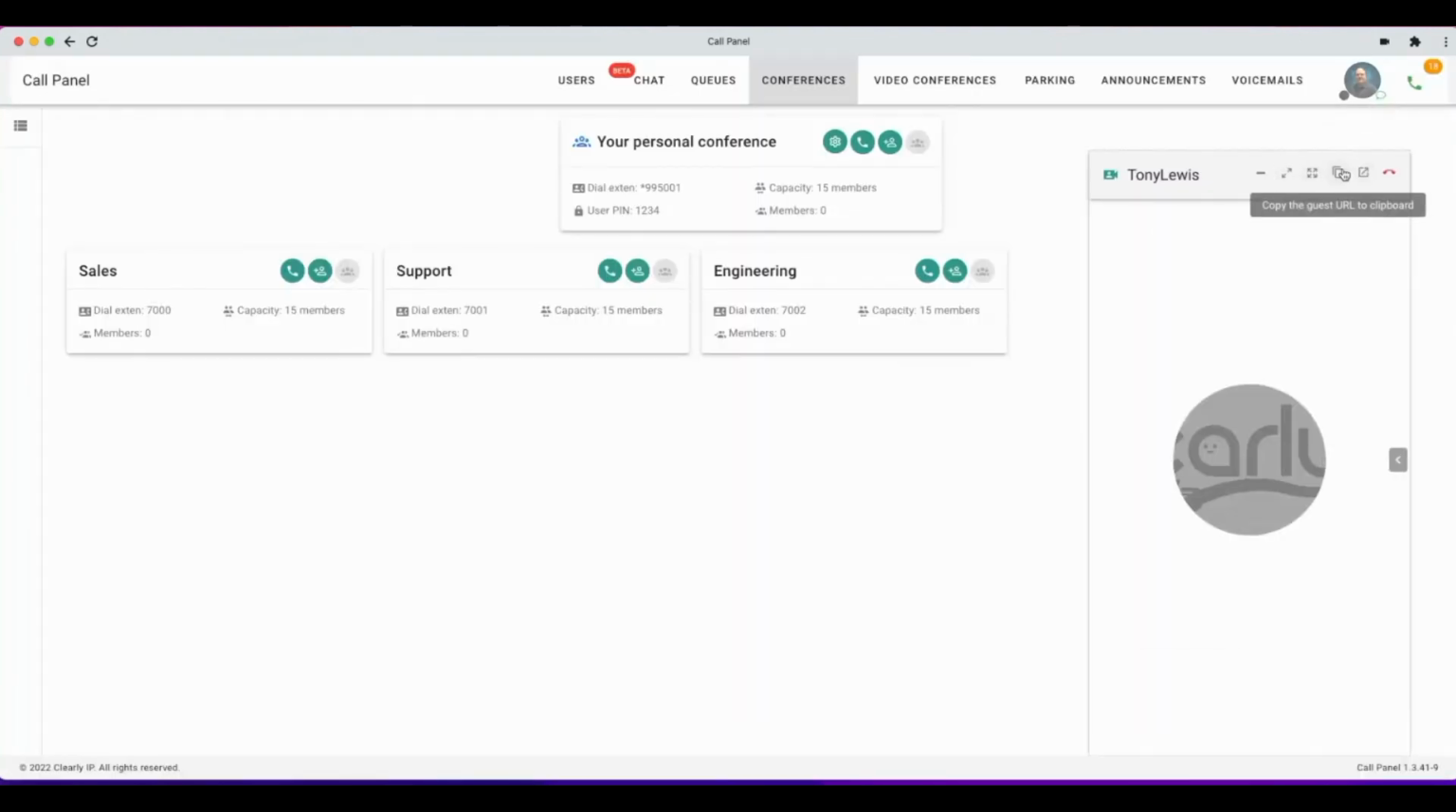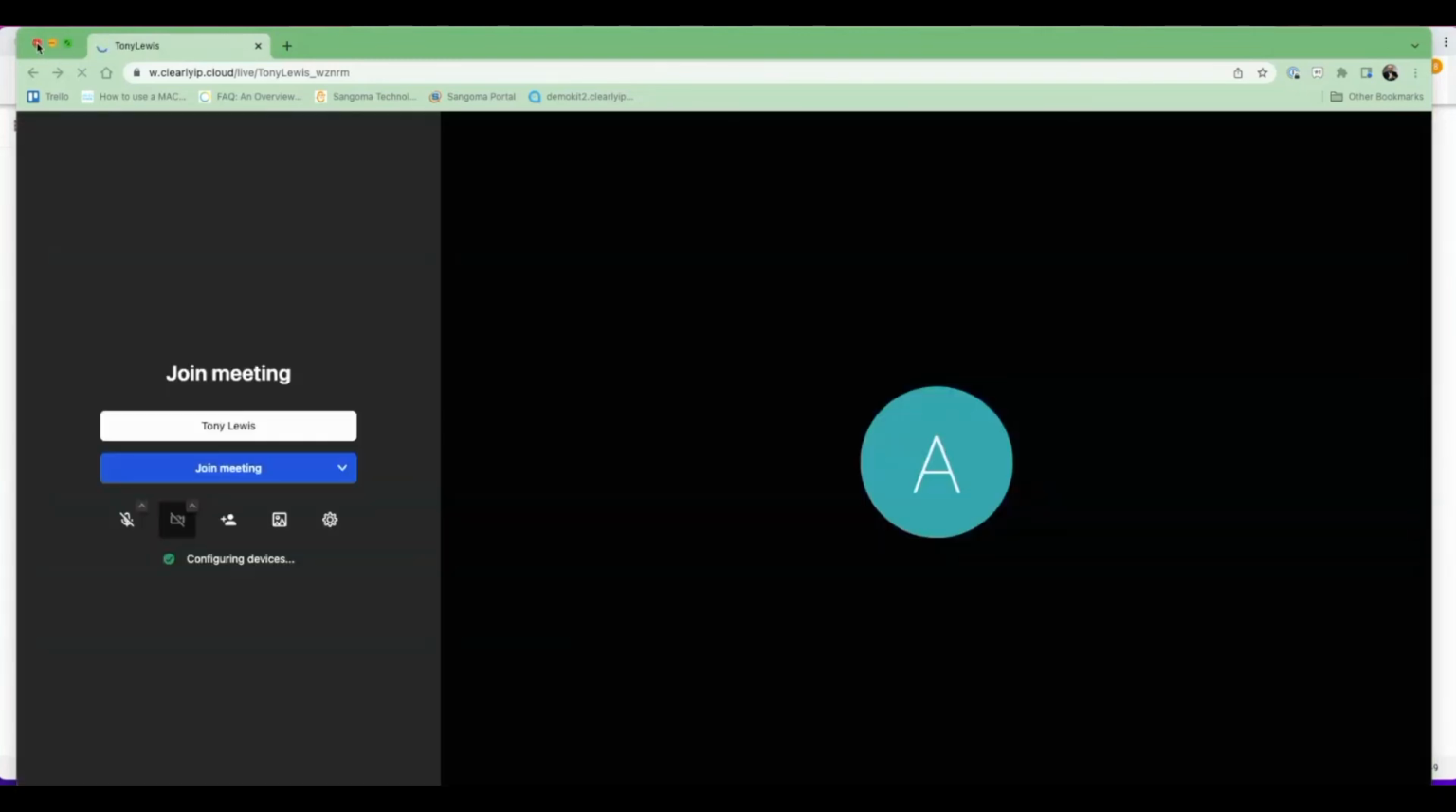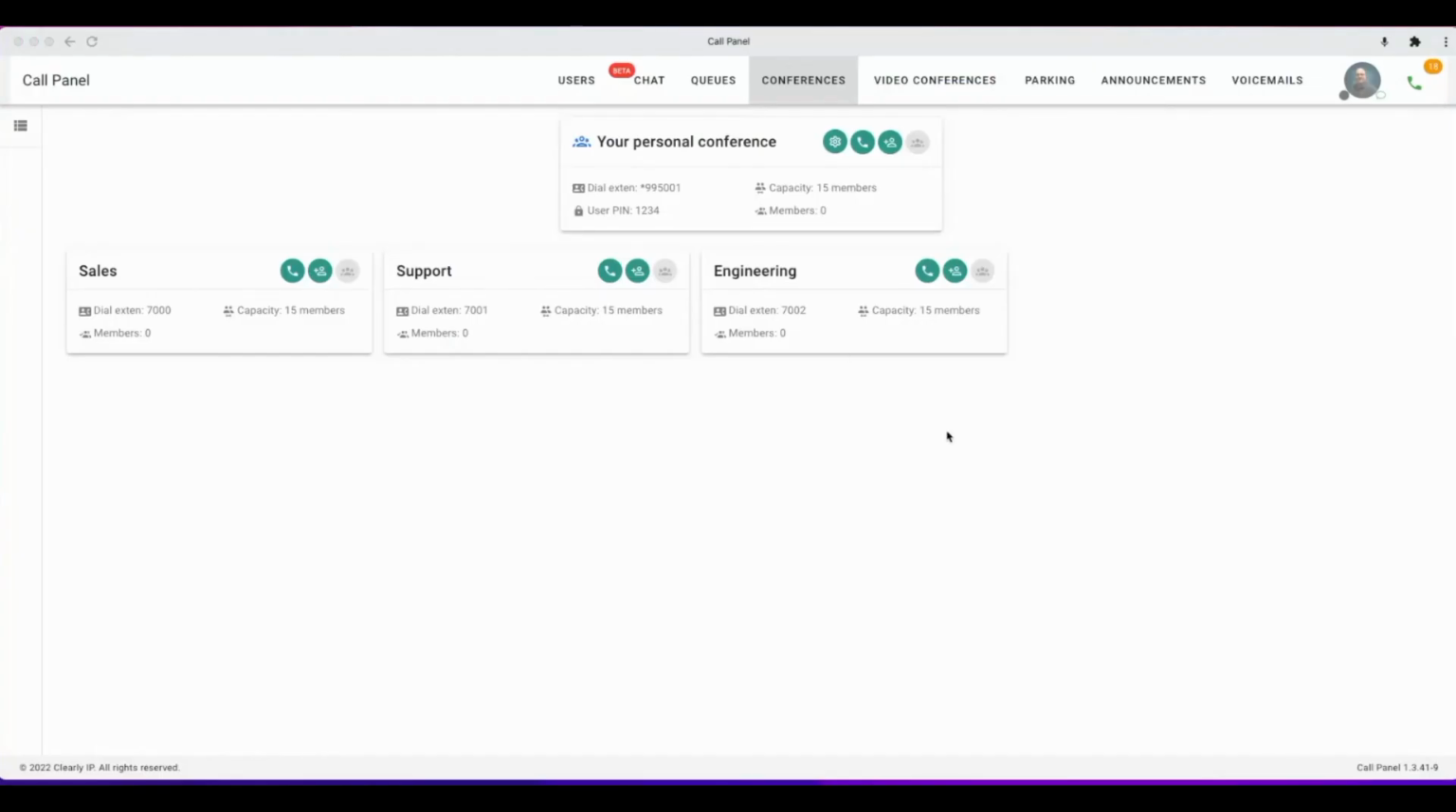Or I want to throw it into a brand new tab so it's not inside of call panel. So if I click here, it'll bring up your browser and log you in through your browser. So full management right from within call panel for video conferencing.